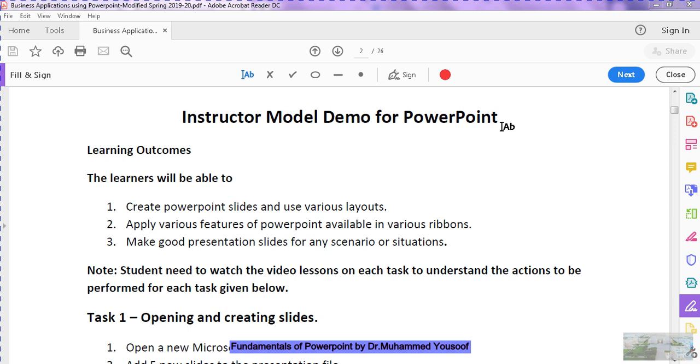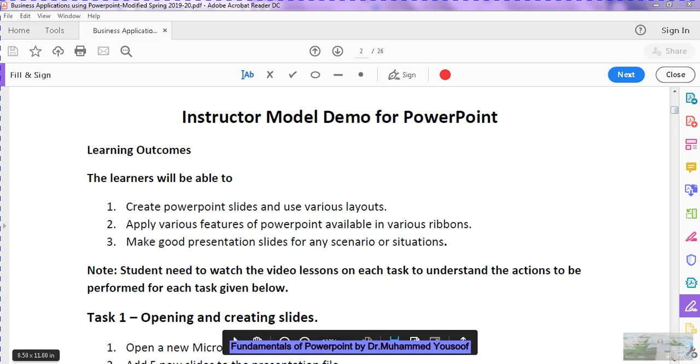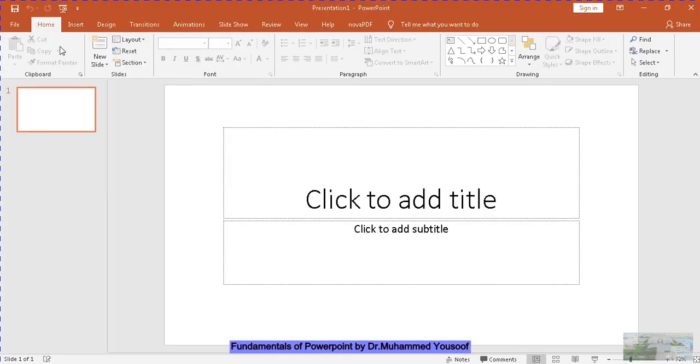So the demo activity has been divided into tasks. First one is task one. How I have organized the material is very simple. I have divided the tasks based on the ribbons. If you are going to open PowerPoint, you can see these are ribbons. Home is one ribbon. Insert is another ribbon. Design is another ribbon. Transition is another ribbon. Animation, slideshow.